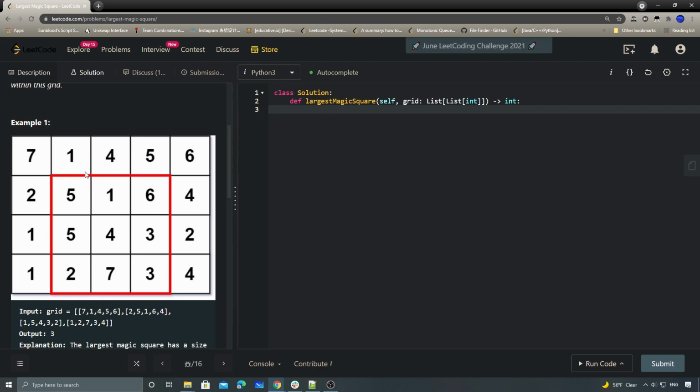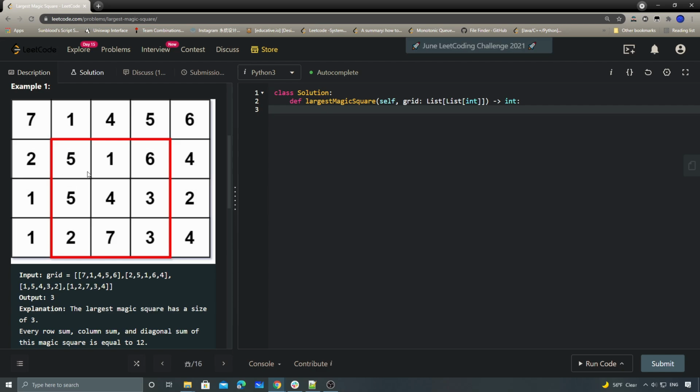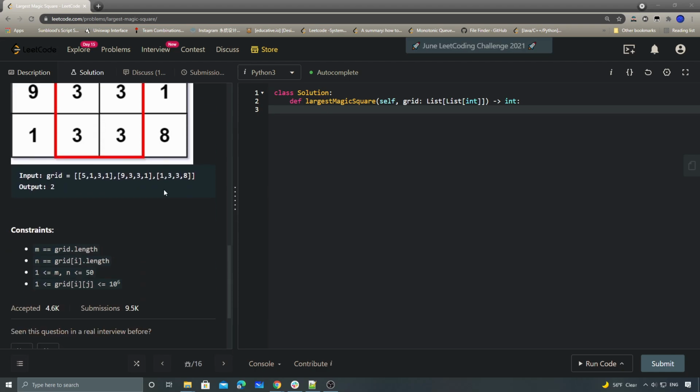Yeah. So here's the example, right? The answer is 3 because within this 3 by 3 square, each row and each column, the total sum is 12. So this is 12, 12, 12, right? And this is also 12, 12, and 12, and the same goes for the diagonal and anti-diagonal. So the diagonal is also 12, and the anti-diagonal is also 12, right? So that's why this one is the answer. Okay, and yeah, so that's it.